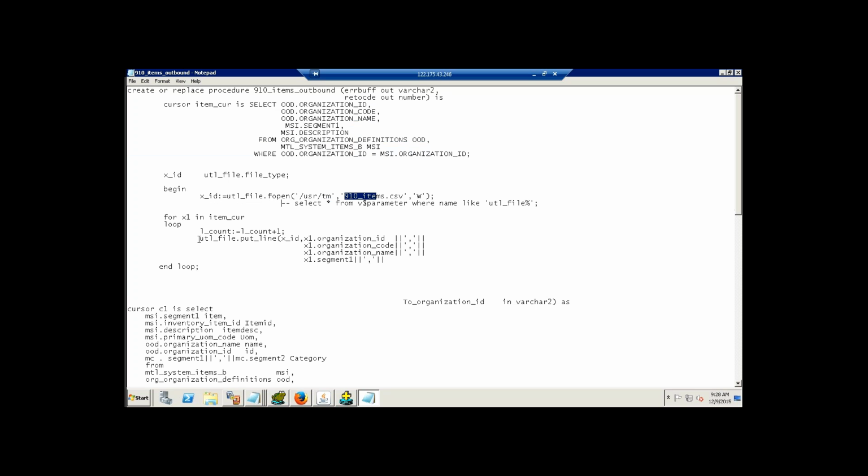How are you writing this? UTL_FILE.PUT_LINE is a statement which will write in this directory, in this file. This is the directory and this is the file we are writing. Each value is separated by comma. End loop. Second record, third record, fourth record, all the values will be written in that file.